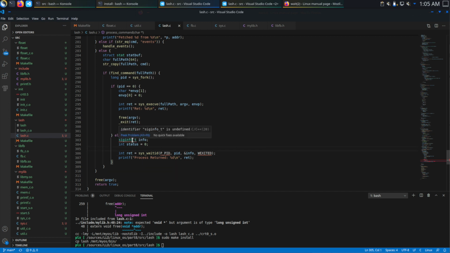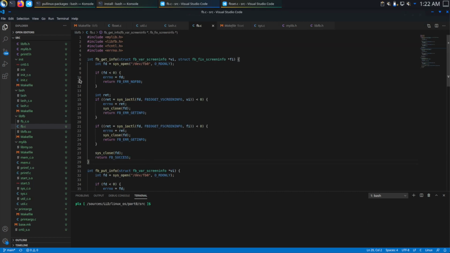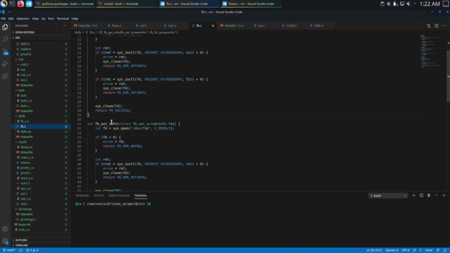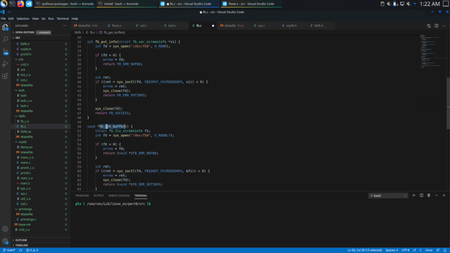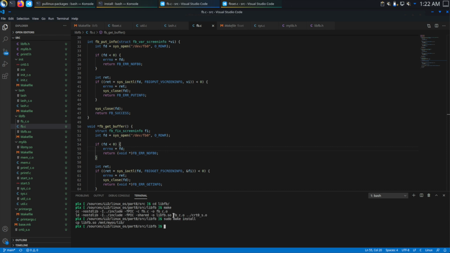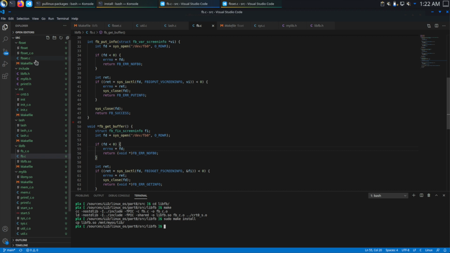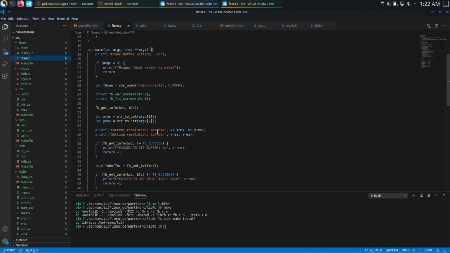Alright. So now we can go back to FB.c. In the input info, there's an error here. This should be RDWR, and this one down here in FBGetBuffer should also be RDWR. The only one that needs to be read-only is the getInfo one. So we make install that, and then there was another issue in FBSet.